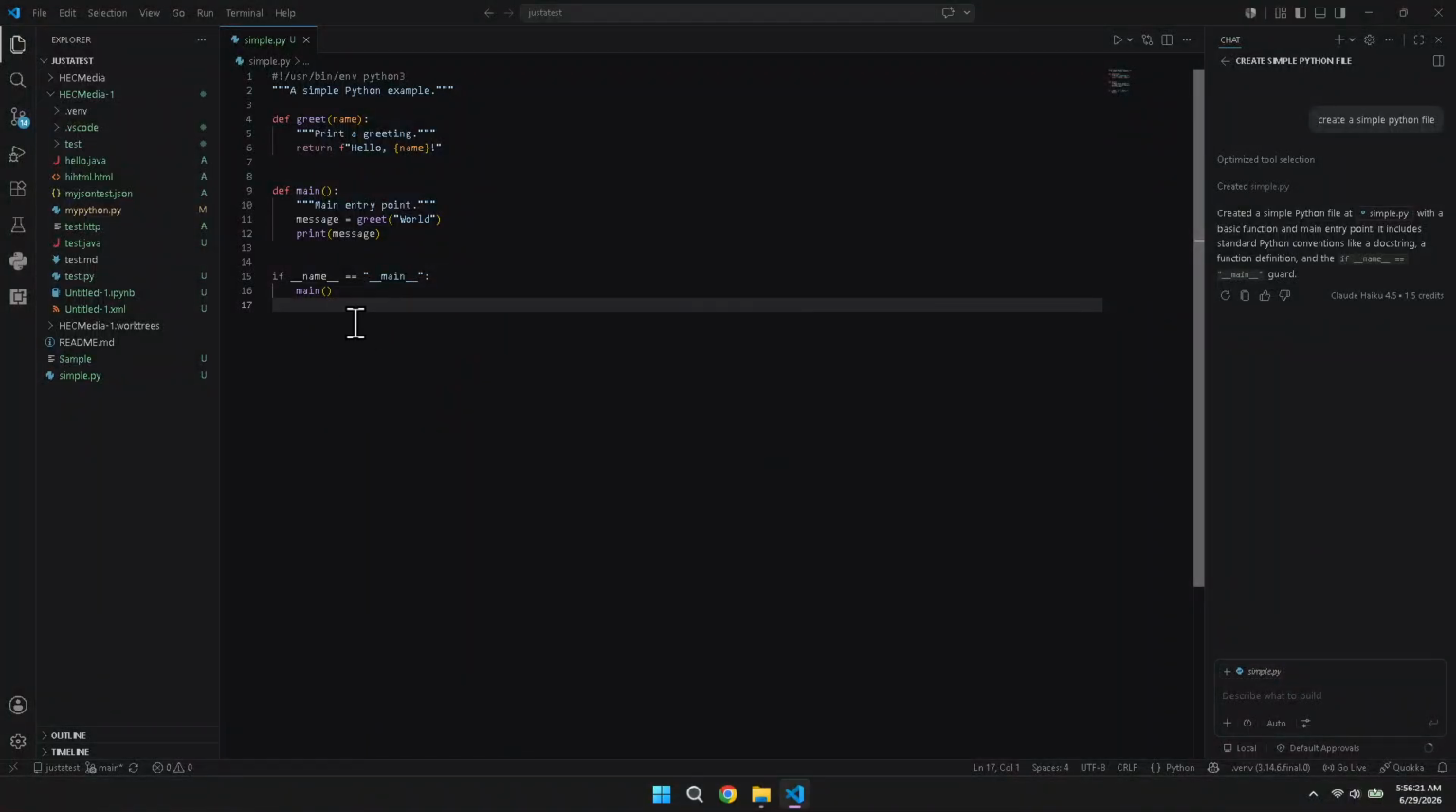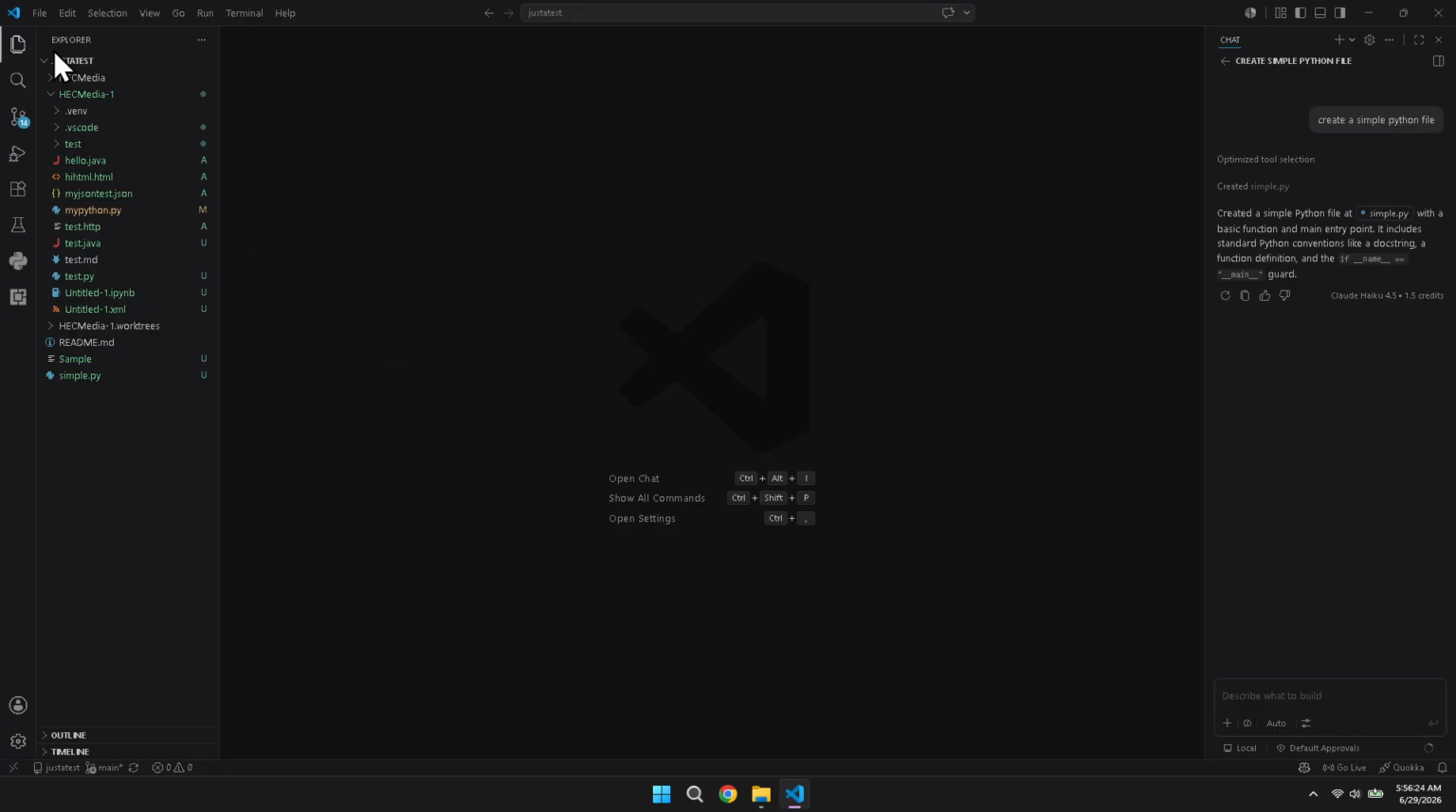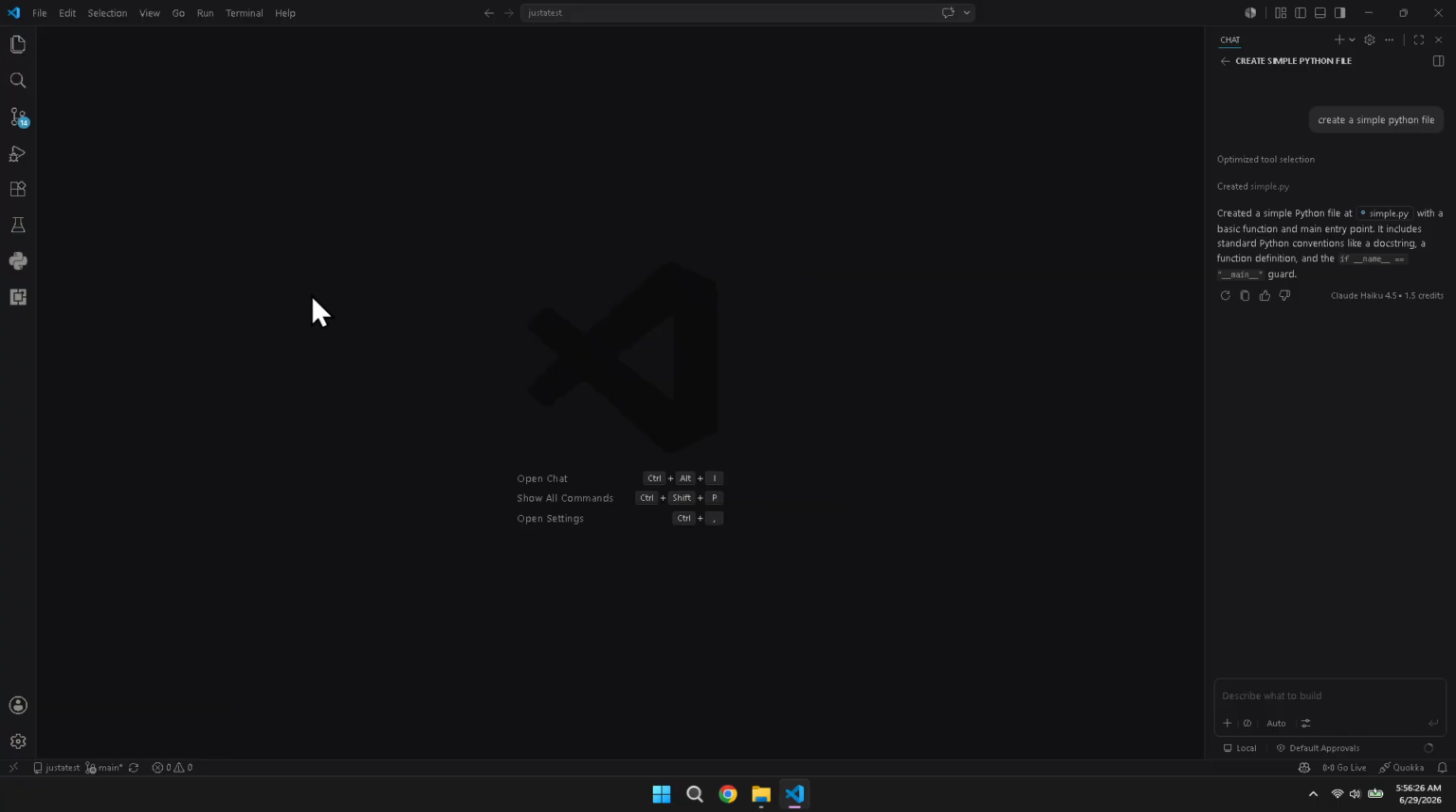Hey everyone, in this video I'll show you how to add VS Code to GitHub step by step. First, open your project folder in VS Code.